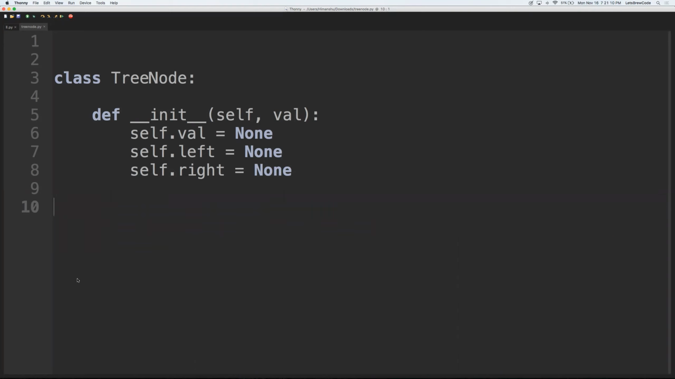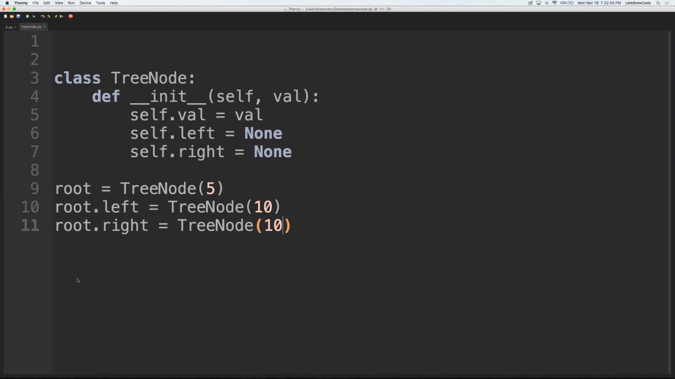I'm just going to create a tree. So first, I'm going to create a root node, which is a tree node with some value. Let's say this value is 5. Once you put that value, it gets assigned to that particular node. So you can create any node that you want. Then you can just write root.left equals another tree node with some value, let's say 10. And then similarly, root.right is TreeNode with 11. Let's just do that.